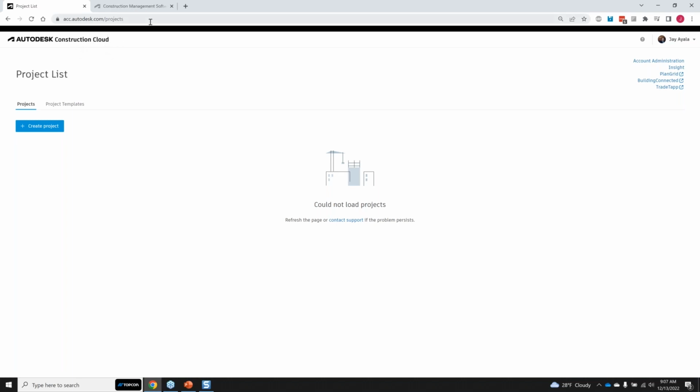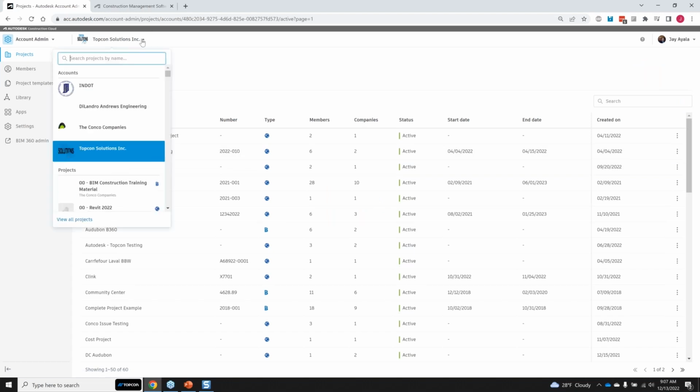To get there, you're just going to use your favorite web browser, and you might be on Internet Explorer, I don't know. But here you're going to go to acc.autodesk.com, and it's going to bring you to your project list. Oh, and let me get rid of the presenter view here. It's hiding a few things. Good.